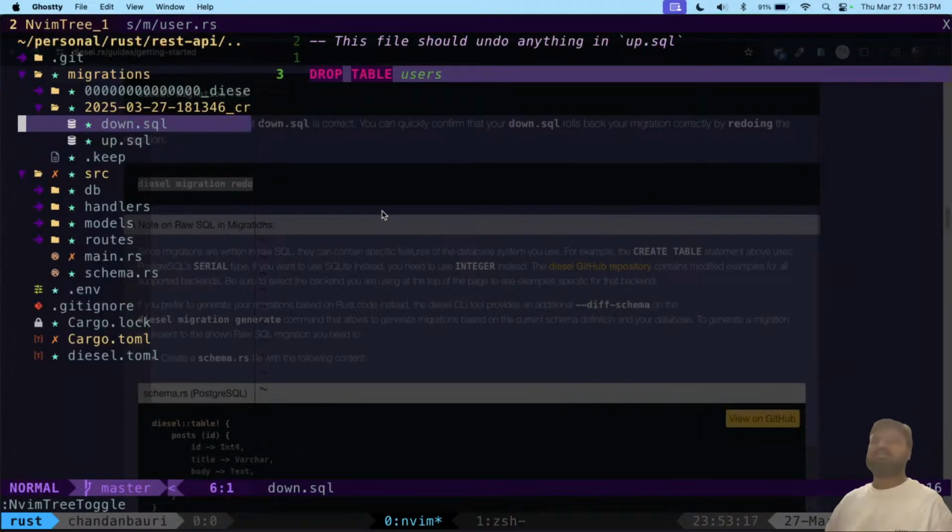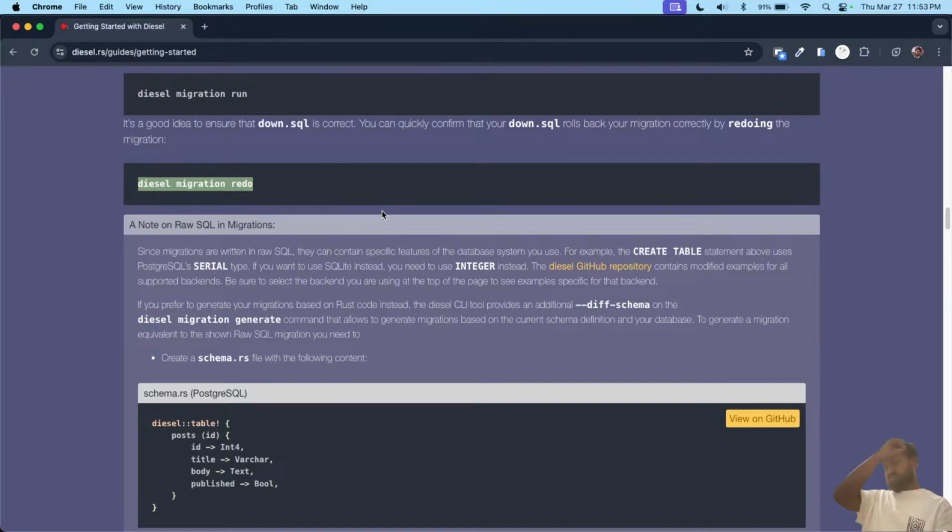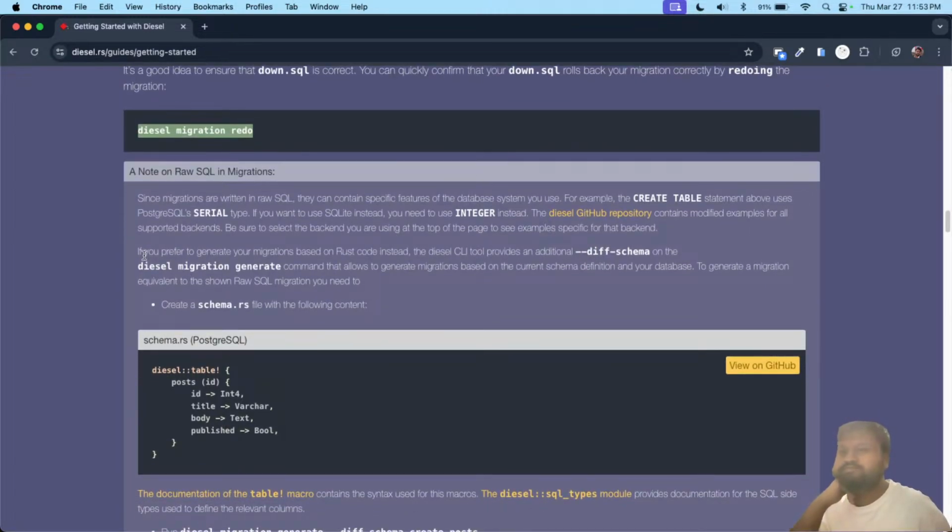Yes. Now here's the thing. Since migrations are written in raw SQL, they can contain specific features of the database system you use. For example, in the create table statement above, if you want to use SQLite instead, you need to use integer instead. The Diesel GitHub repository has modified examples for all supported backends, and so on.